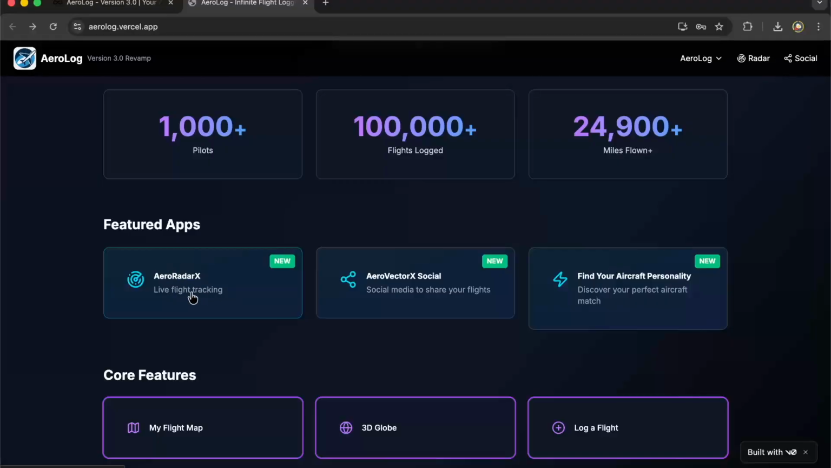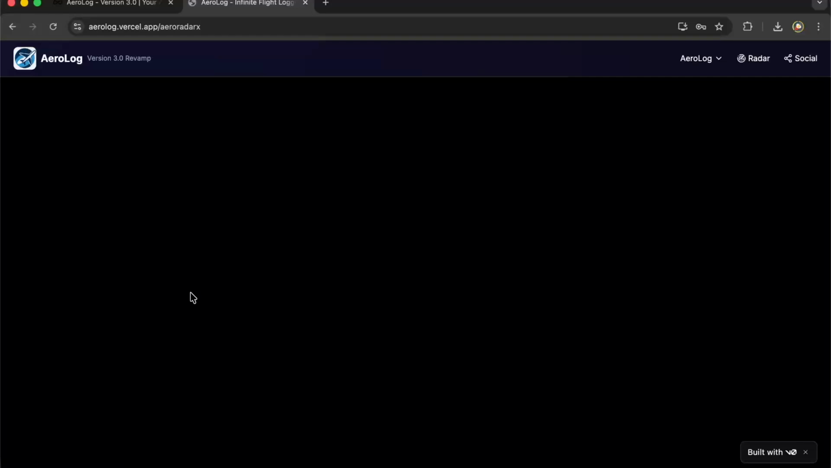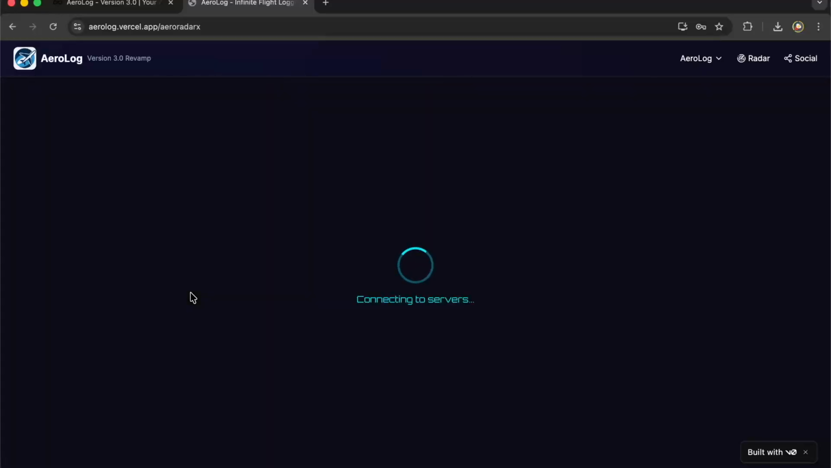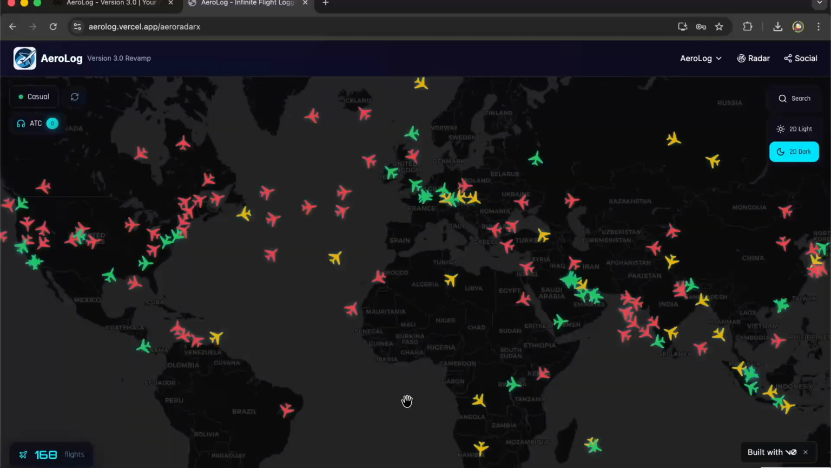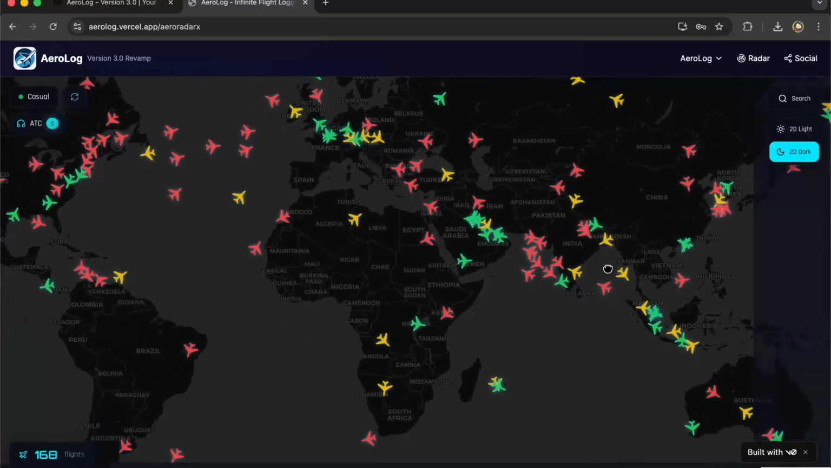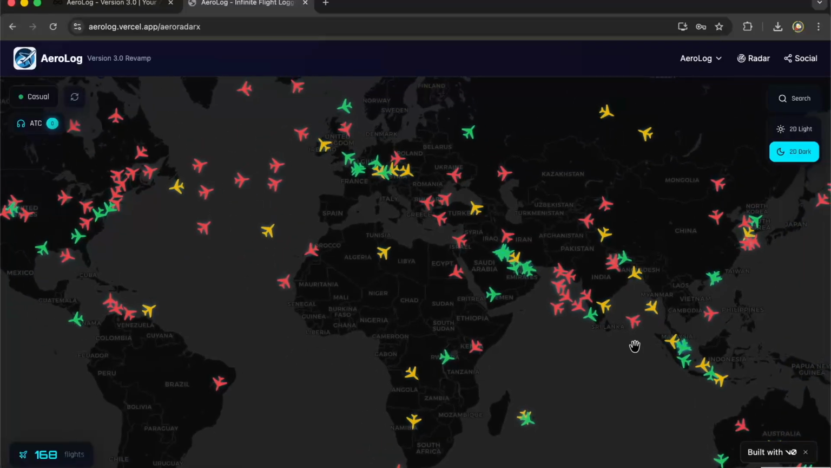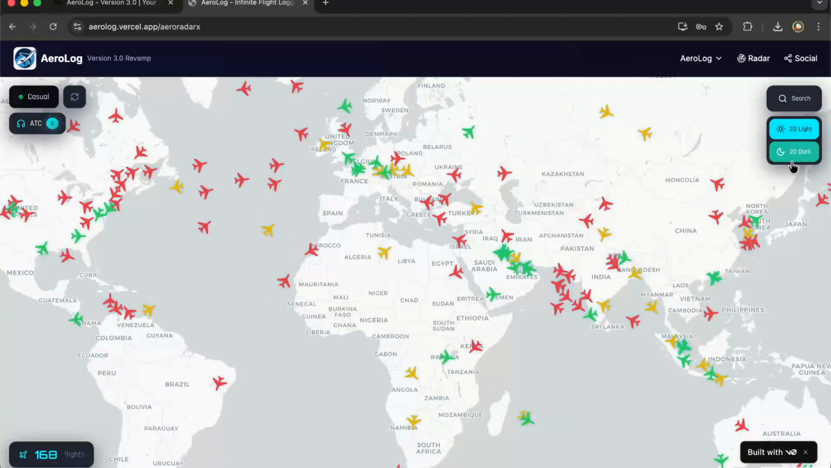So AeroRadar X, we just click it right here, and it will be sent to the AeroRadar X portal. So let's just wait for it to load. As you can see, it's connecting to servers. Sorry, the InfoFlight portal. InfoFlight is streaming it onto the live API, which we're decoding and showing on a map here. You can see we're using the same carto theme as on the other map, so that enables us to go to light mode and dark mode.